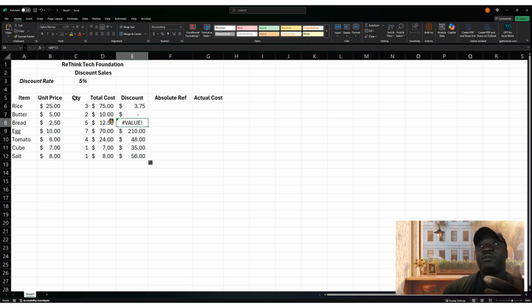In Excel, we cannot multiply a number and a text. So that's why it gives us the #VALUE! error. And the same thing happens here. So you realize that only the first discount rate is correct, but the rest of the values for the discount are all wrong. So that's where absolute reference comes in.